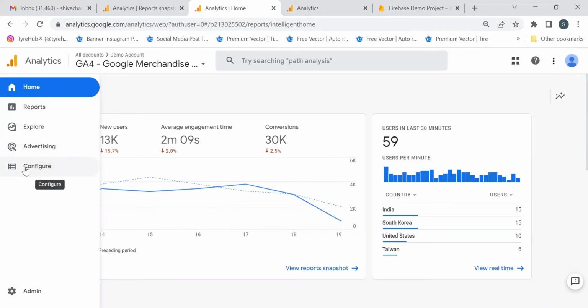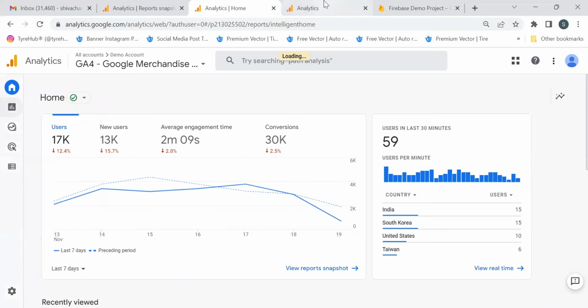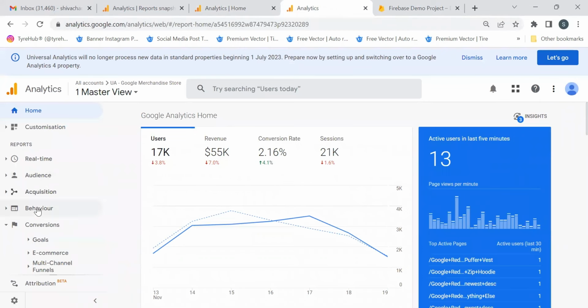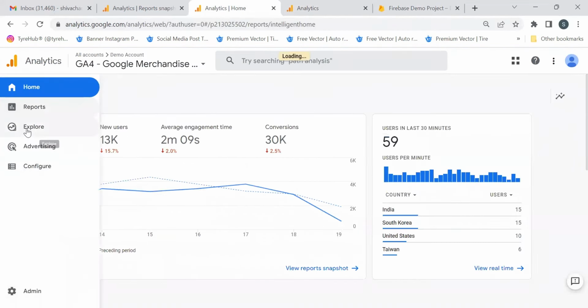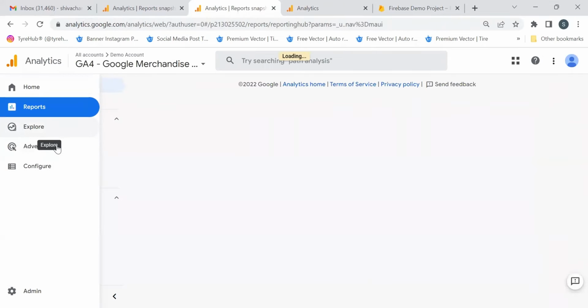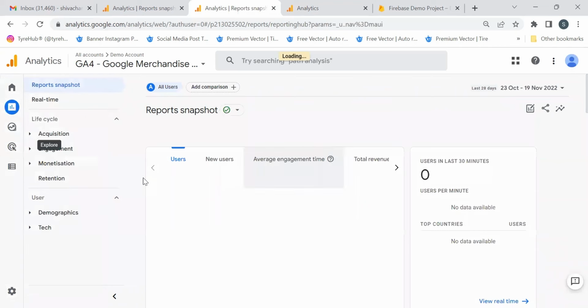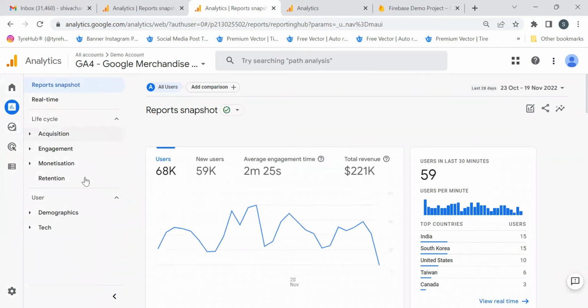Most of the features that we see in Universal Analytics, we can't see in GA4. Most of them are missing here, right? If I go to reports, the whole left hand side panel has been changed. Most of the features are missing in GA4, so that is the main difference here. You will not see many options here.